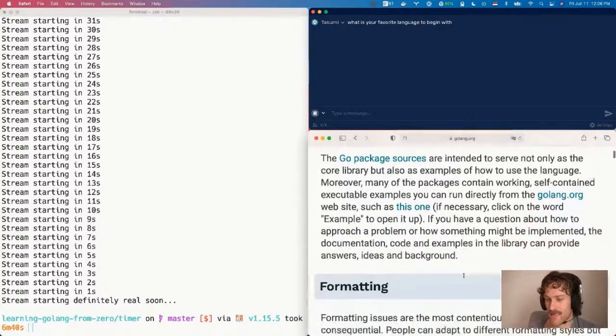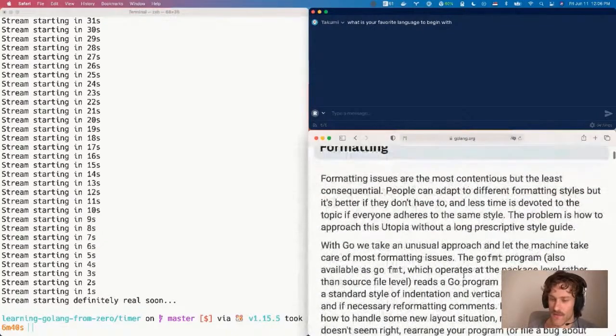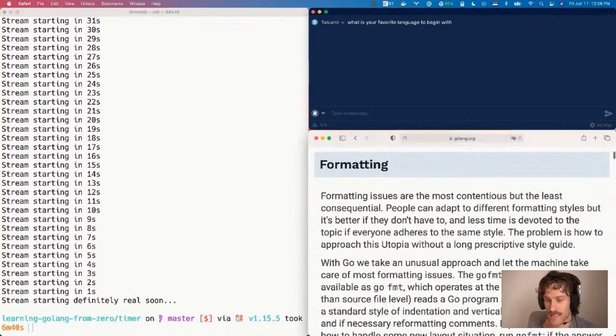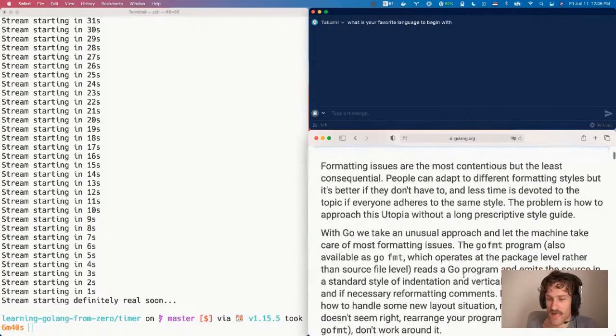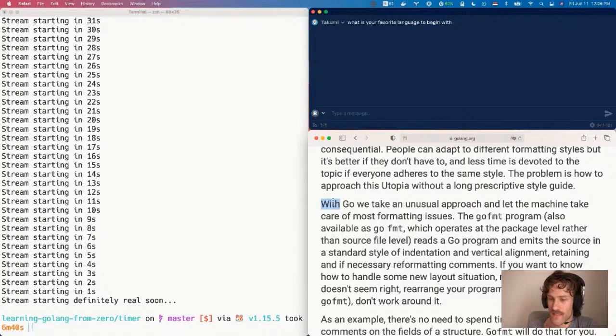Yeah, so you have to understand Go's peculiarities, its idiosyncrasies, its uniqueness in order to program well. I think that's true for every language. With Go, they take an unusual approach and let the machine take care of most formatting issues. I really hope that most programming languages will do this in the future. I don't think there's much benefit in allowing ambiguity or opinion in how to format a program. I think that's something the computer should just take care of.